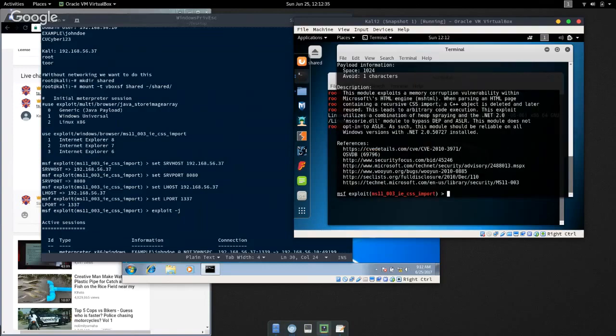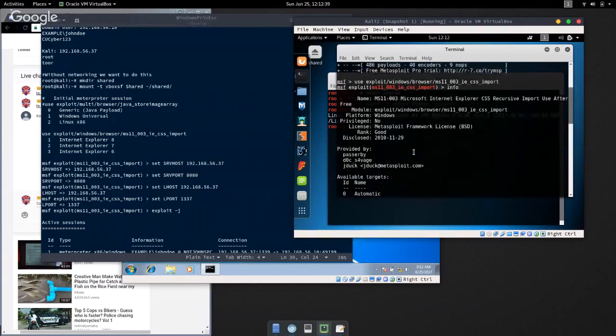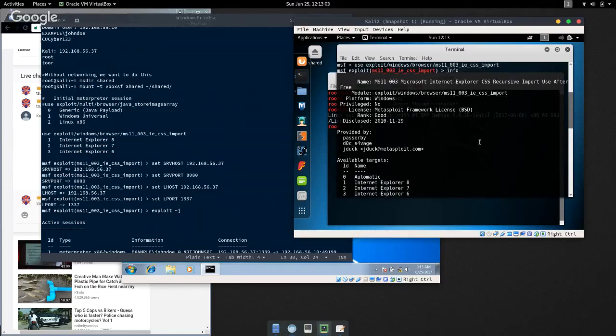So we can check what it's about by typing info. And as you can see, it's MS11-003, Microsoft Internet Explorer CSS recursive import use after free. So that's the full name of the vulnerability that we're going to be using. The module, as you can see, is the path we just gave it, exploit Windows browser, and so on. The platform we're attacking right now is Windows. You don't need to be privileged to use it, and it is ranked good. So that's great.